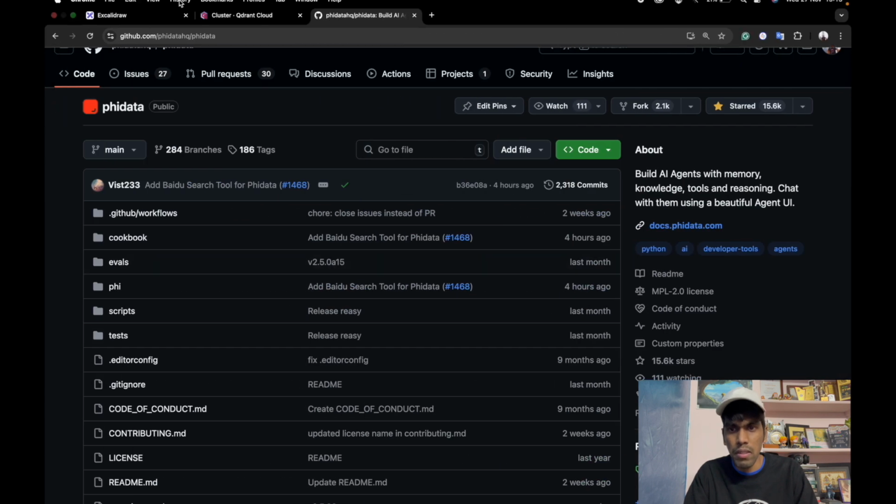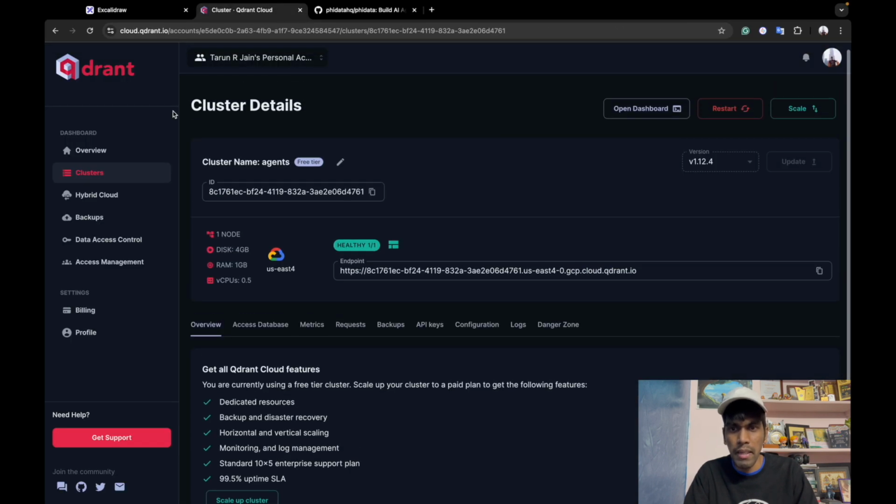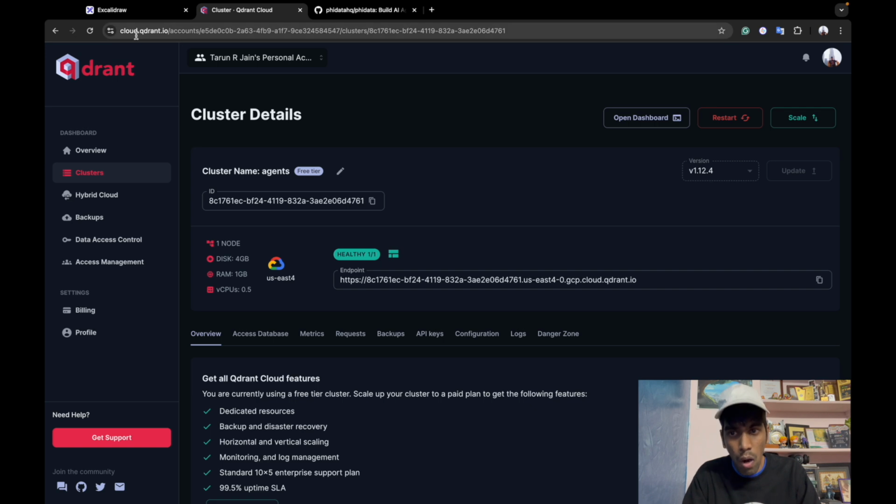So I'll come back to the browser and I'll just open this particular dashboard of mine, which is cloud.qdrant.io. Once you come to this platform, you just have to click on clusters, create a new cluster. Once you name a cluster, you can copy your API key. Make sure to copy your API key because this is visible only one single time. Once you create your cluster and get your API key, you will be able to see this endpoint URL. So this is what you need. One is the API key and one more is this URL. Once you have these two things, you are good to go.